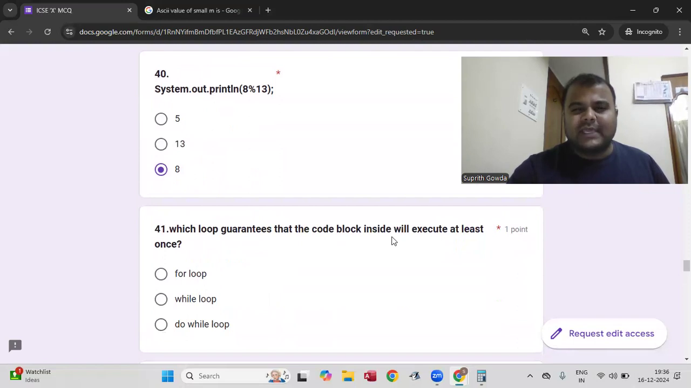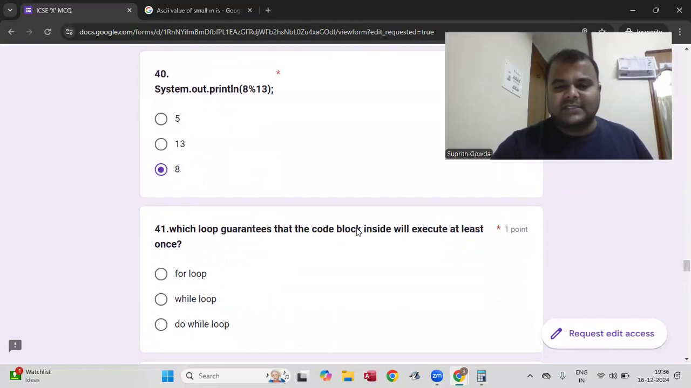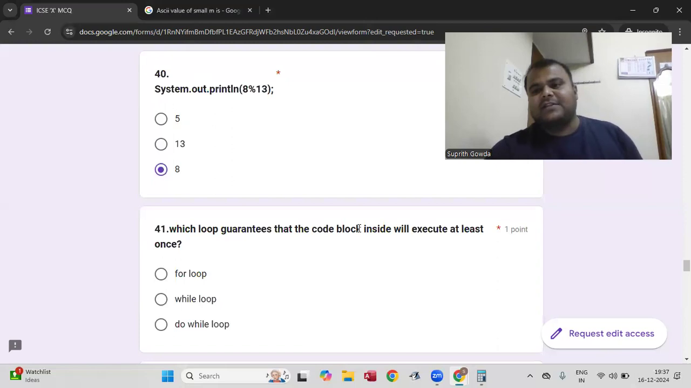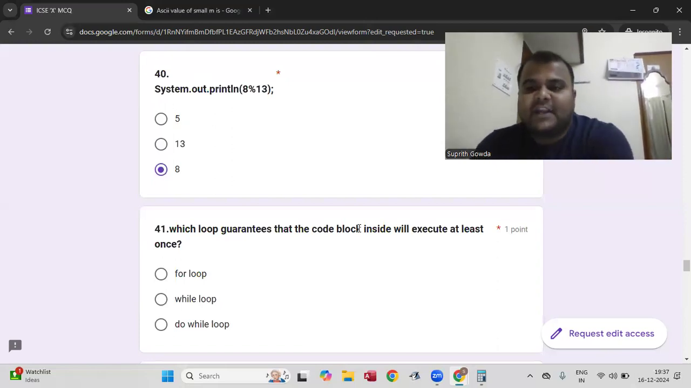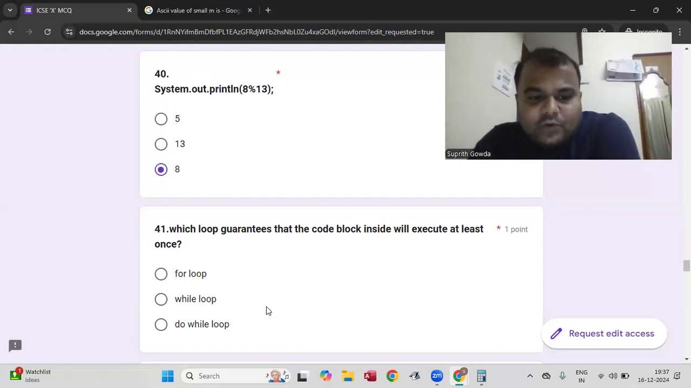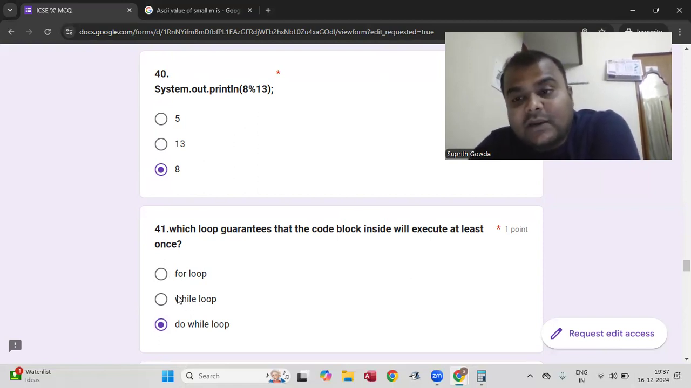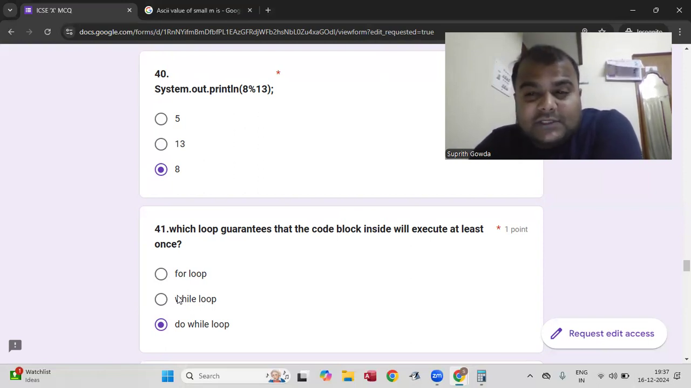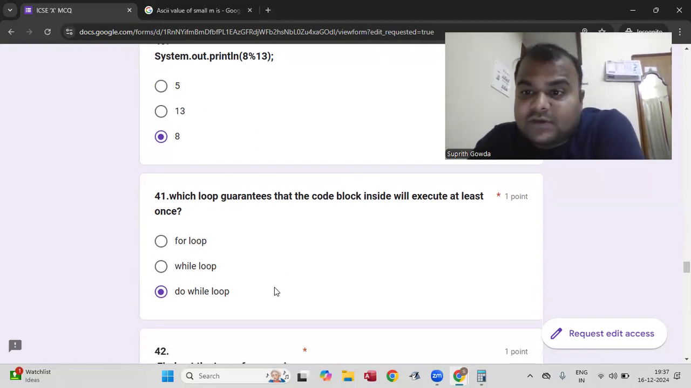Which loop guarantees that the code block inside executes at least once? In which loop will the statement execute first? Do while, right? In a for loop and while loop, first it checks the condition, and if the condition is true, only then does it execute the statement. Whereas in do while, first it executes the statement, then checks the condition. As we know, this one is an exit control loop.